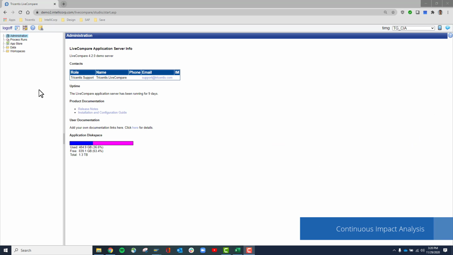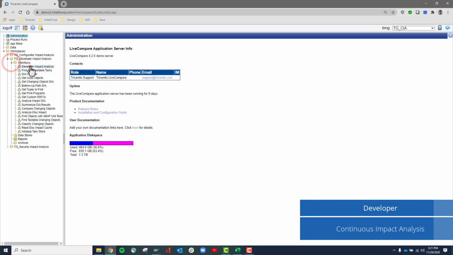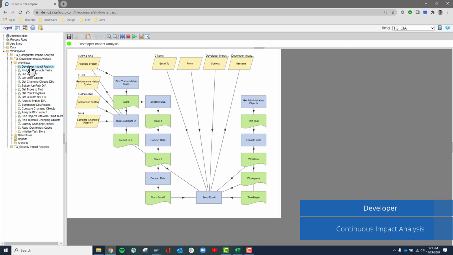To get started with the continuous impact analysis workflows, copy them down to your workspace from the template folders. Let's start with the developer impact analysis. Click on the workflow. And it's really easy to set this up, just takes a minute.